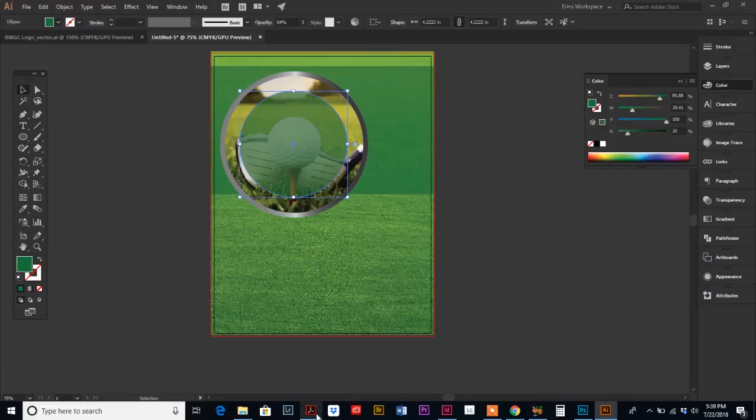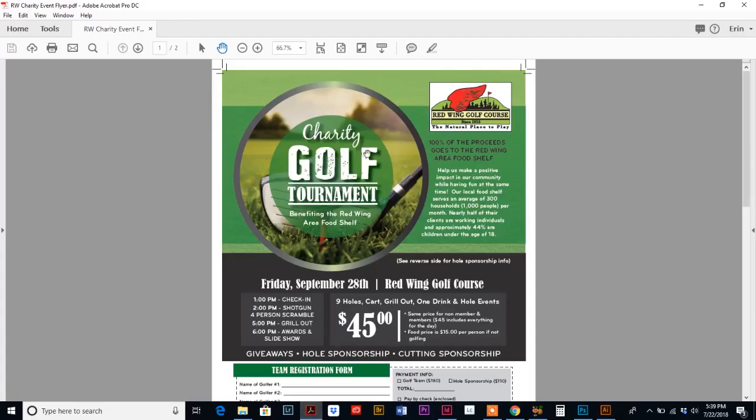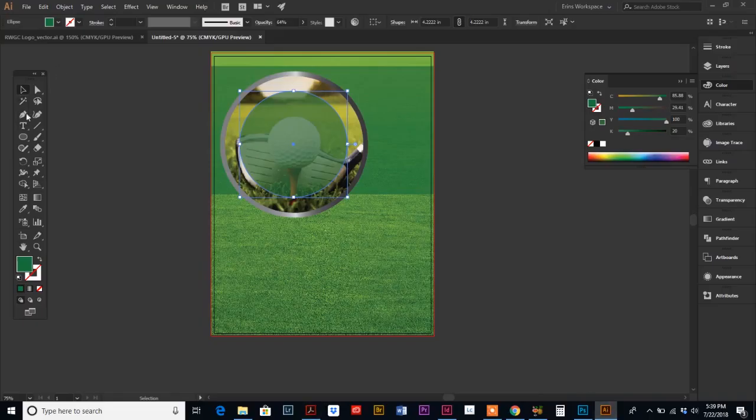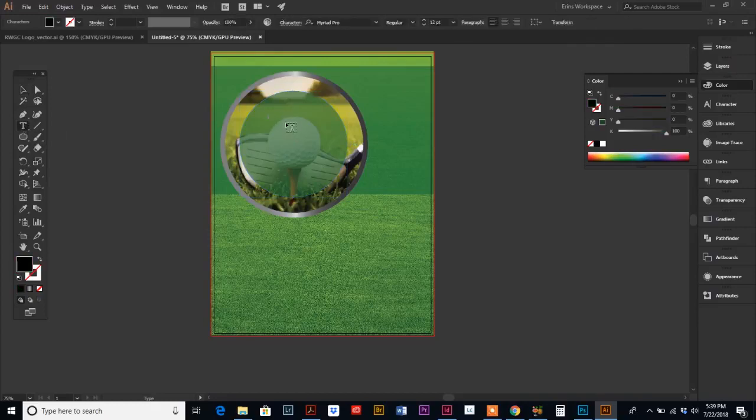And now if we go back to our original, we have some white text to add over the top, charity golf tournament. So let's work on that. We're going to select our text tool, and we're going to just click for the first word and type it out, and then use our selection tool or selection arrow, holding the shift key, click and drag that right hand corner till it's approximately the size you want.